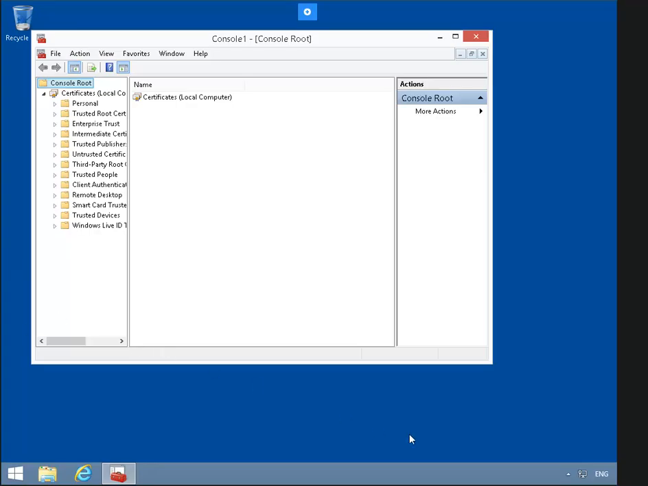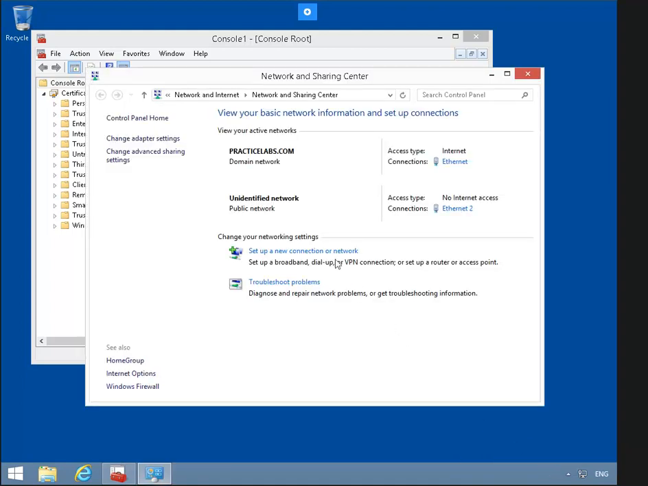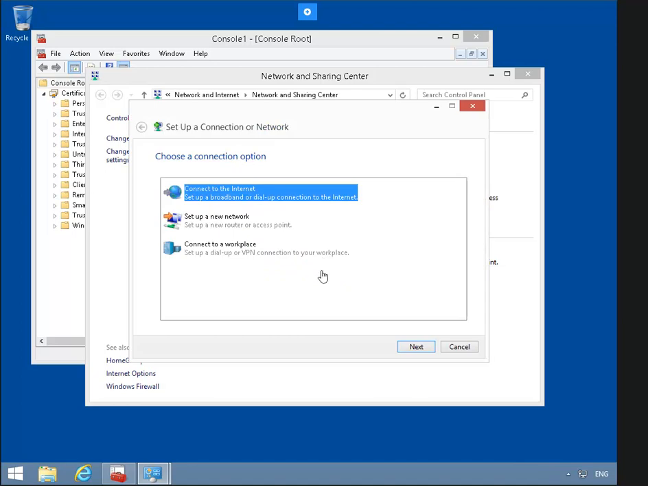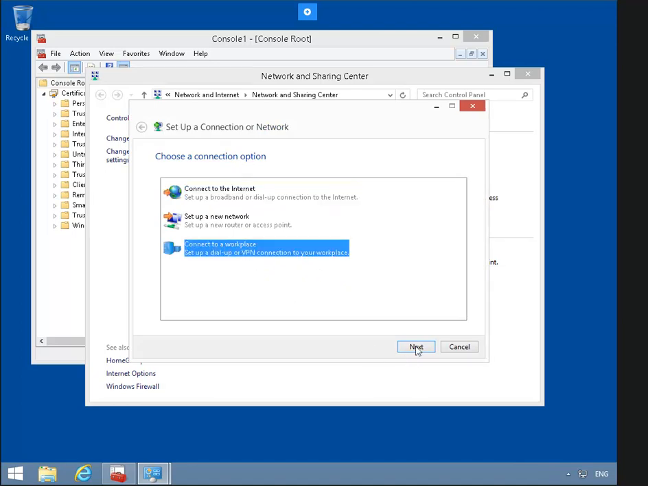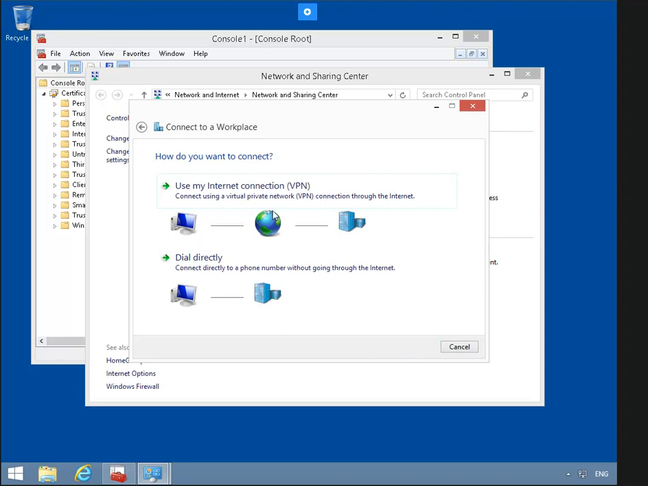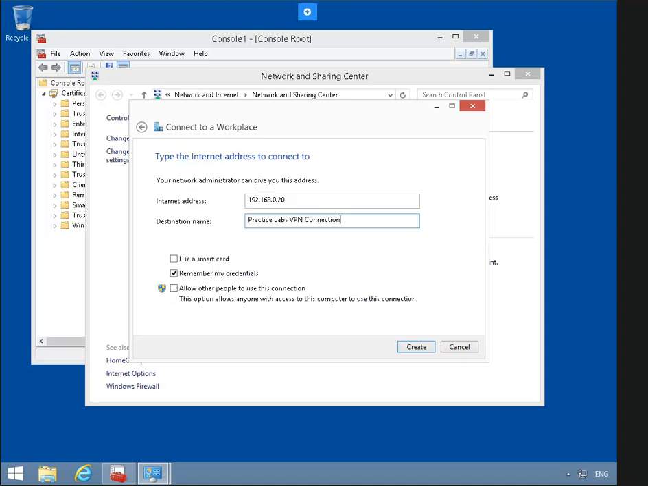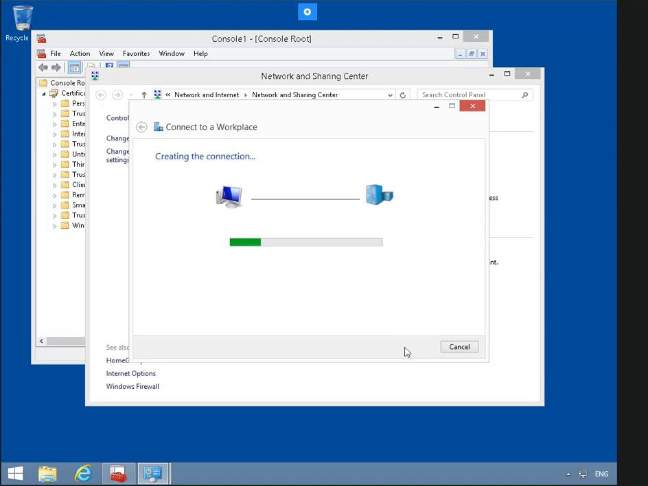We're still in our Windows 8 box. We're going to create a VPN connection. Let's right mouse click on the network tab, open up Network and Sharing Center. Click on Set up a new connection. Select Workplace and click Next. Select Use My Internet Connection VPN. And we've entered our IP address and destination name. We don't want it to remember our credentials, and let's click Create.